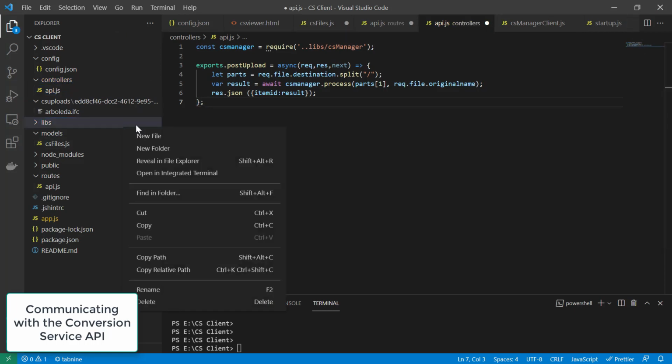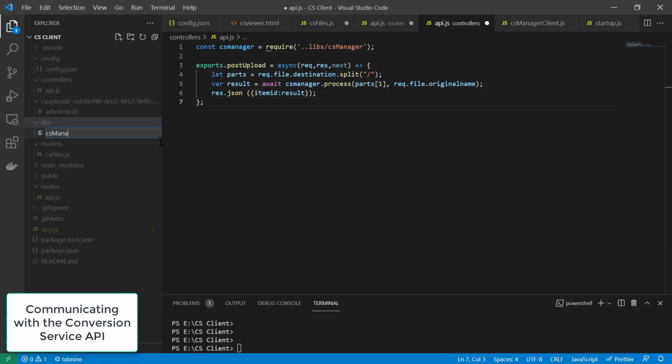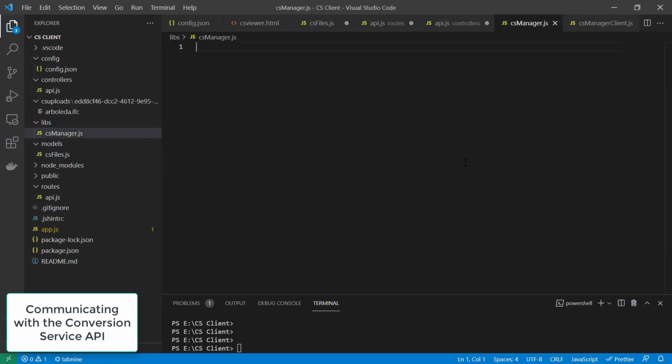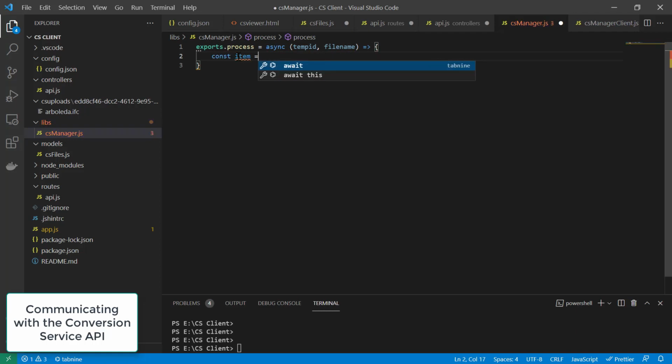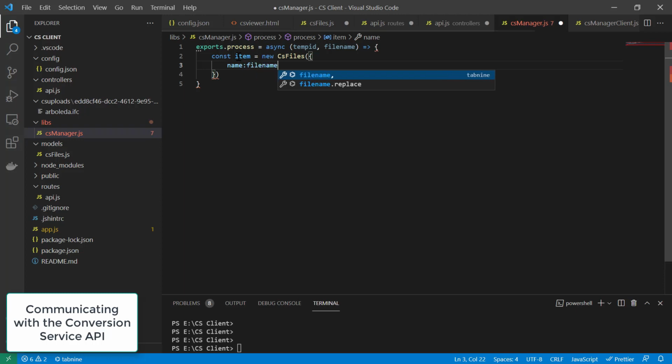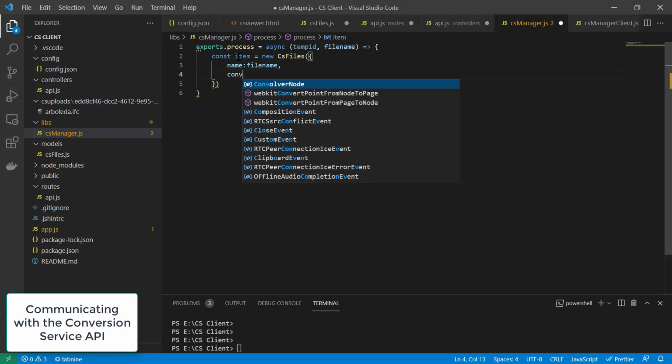So let's create this new library module. We call it CS Manager. And in there, we are creating that new process function that takes the item ID and the file name. And then what we're doing in there, we're creating a new database item. And again, this is not the database that we're using for the conversion service, but a completely separate one, only related to this viewing client.